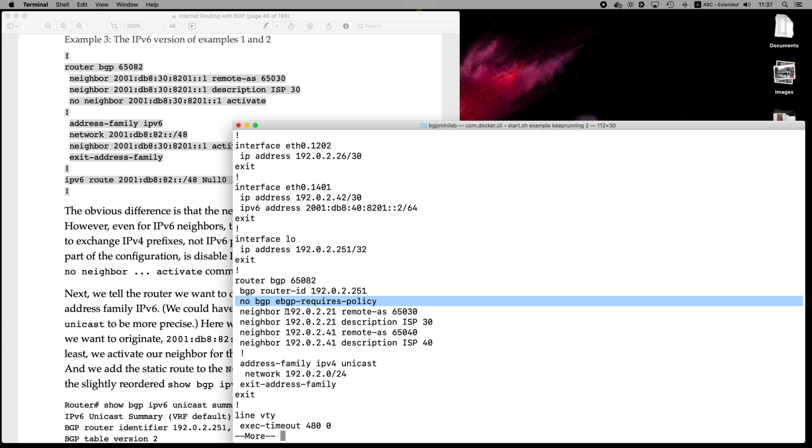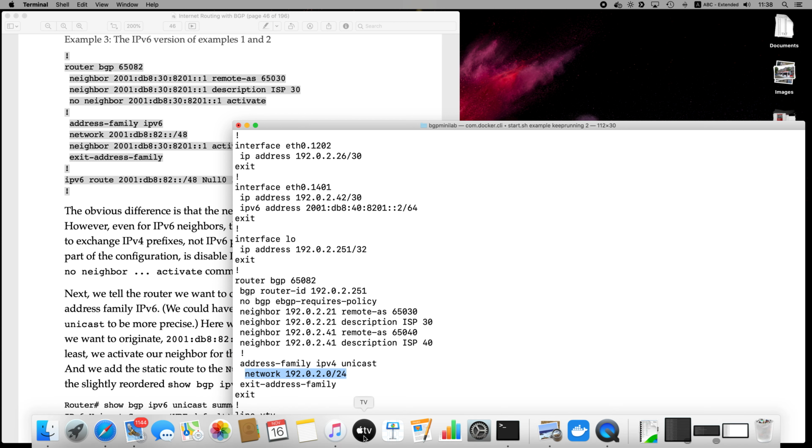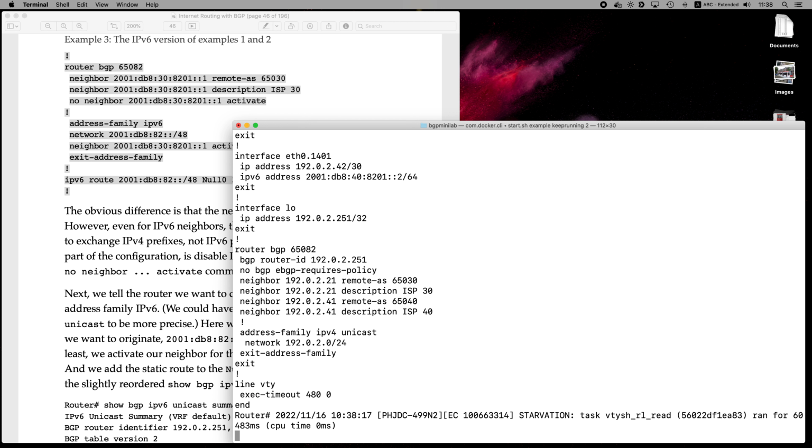And then we have two neighbors specified by address. We first tell the FRRouting BGP daemon what the remote AS number is, and then the description. So two neighbors. Then we specify some IPv4 specific information, which is the prefix we want to originate, inject into BGP, and then advertise to our neighbors. And then we're done. So let's see how that works.